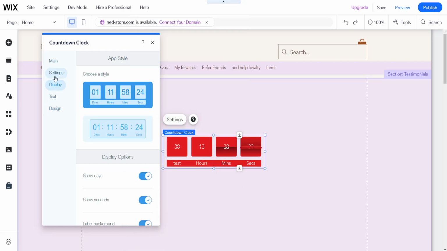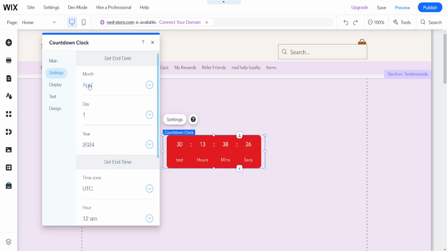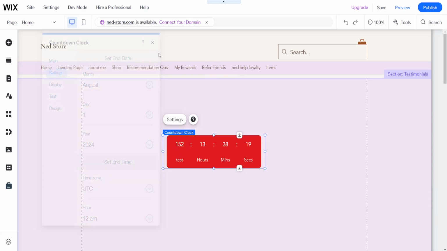And basically that's it. We can choose a specific style here directly from these two options. And like I said, if you just change this to August, for example, as you can see, it automatically adjusts the days for it. So that's how we add a countdown timer on your Wix website.